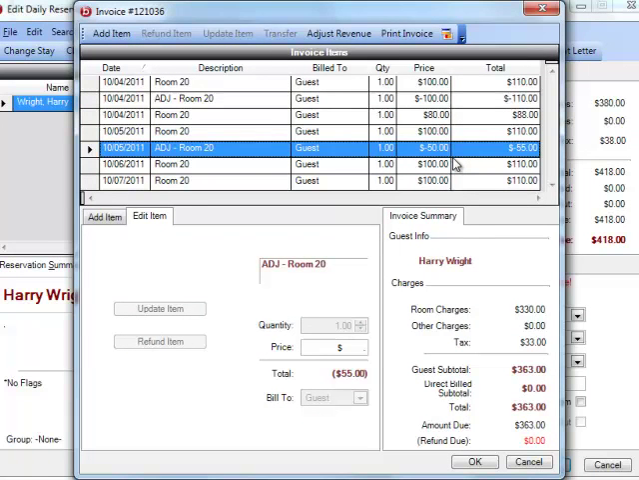If a reservation with an adjustment to revenue needs to be canceled, first, reverse the revenue adjustment by doing a second revenue adjustment, as discussed above, for the same amount with an opposite sign, and then cancel the reservation.